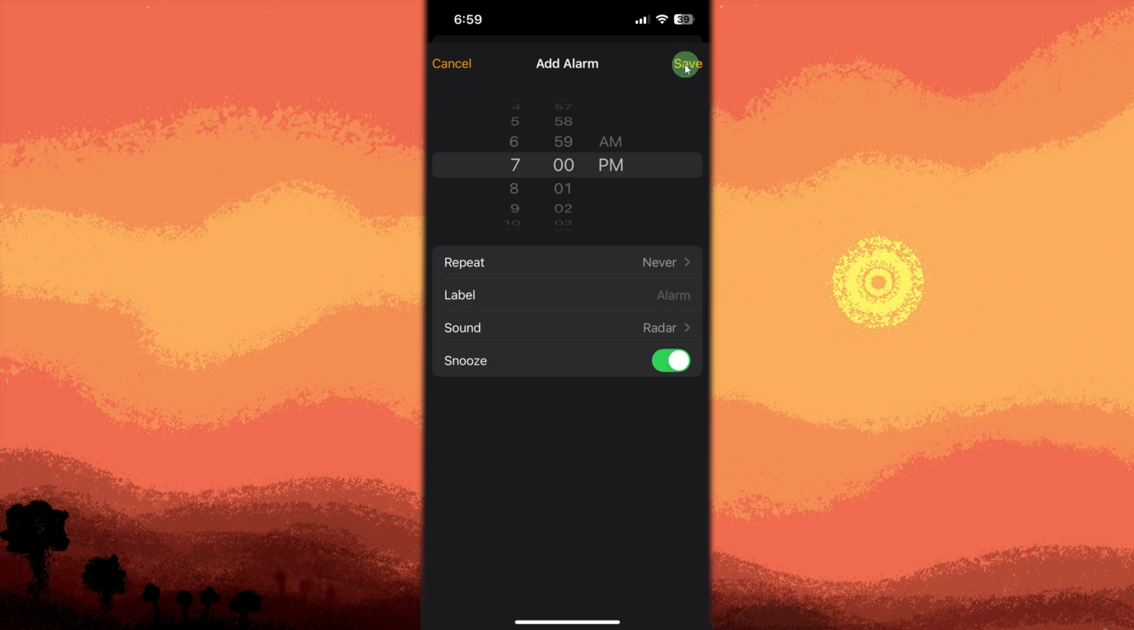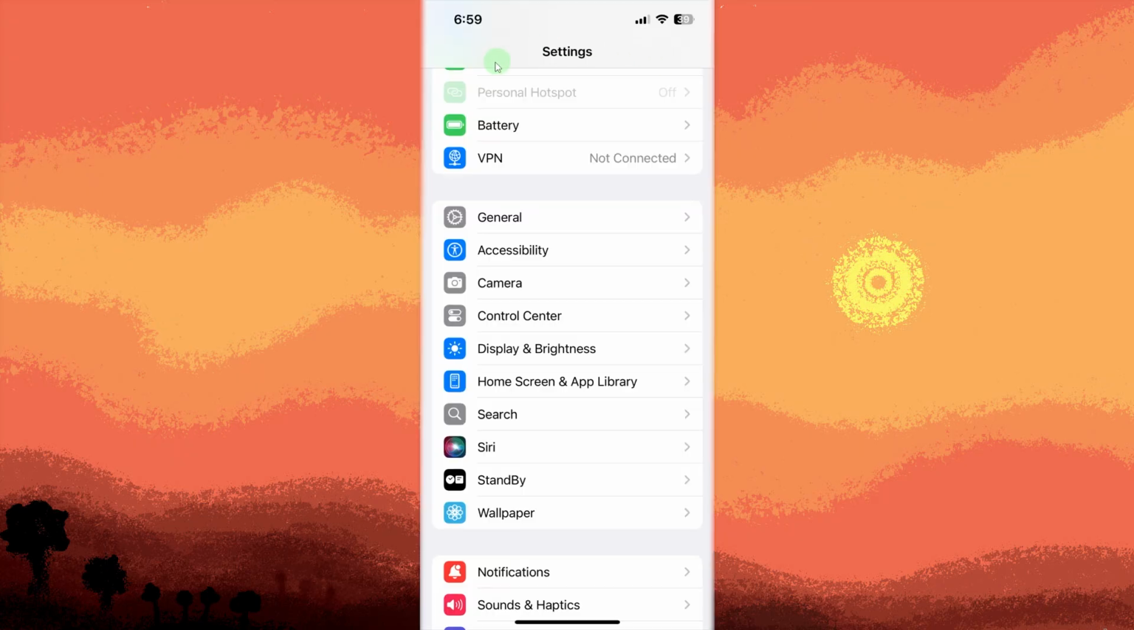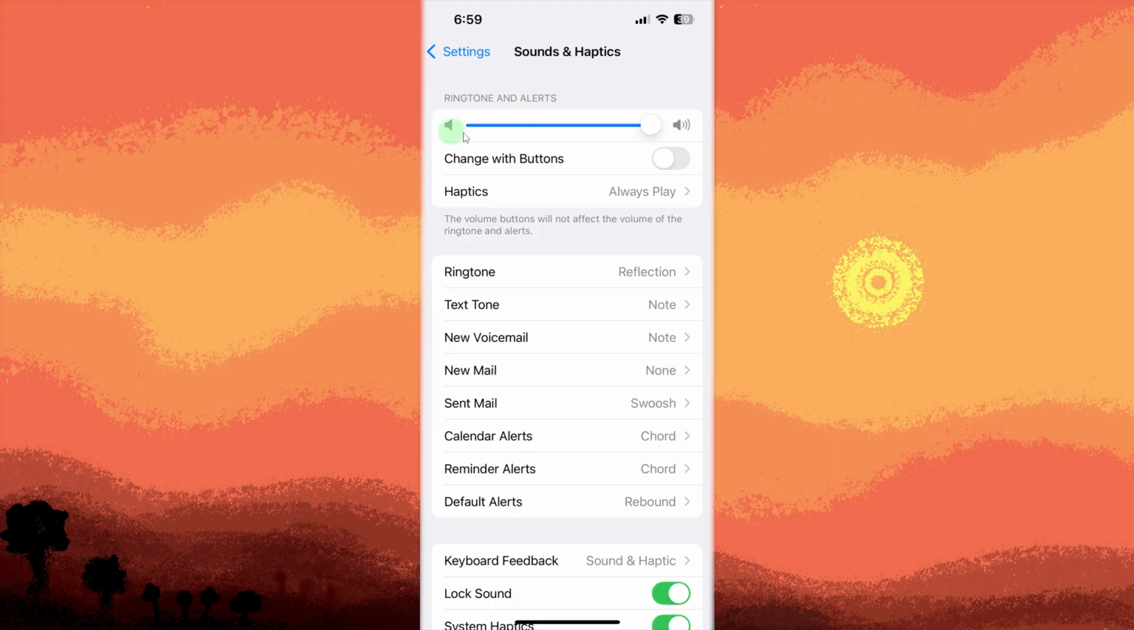Check volume settings. Make sure your ringtone and alerts volume in Settings, Sounds and Haptics is up. iPhones respect this setting for alarm volume. iPhones don't have a labeled crescendo mode, but many default tones like Radar or Reflection behave this way by default.